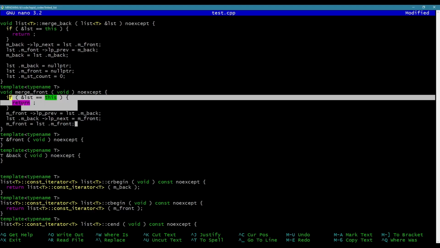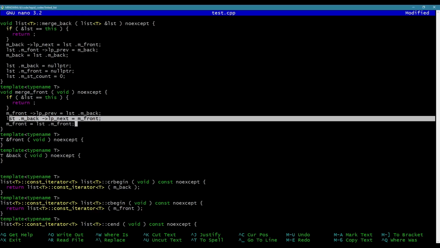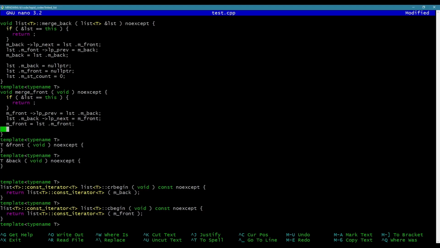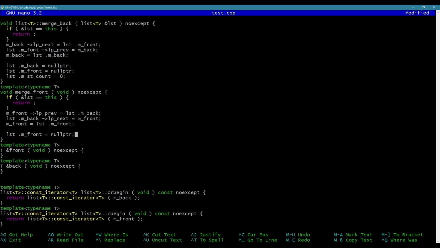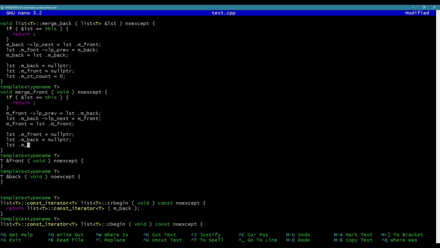And this one, if it's not the same class instance, then we're going to say our front's previous points to their back. So we're at the end of their list now, and then their back also points to our front, so it connects. And then their front is now our front. Okay, now we need to invalidate all their stuff. So mFront equals null pointer. List dot mBack equals null pointer. List dot mCount equals 0.